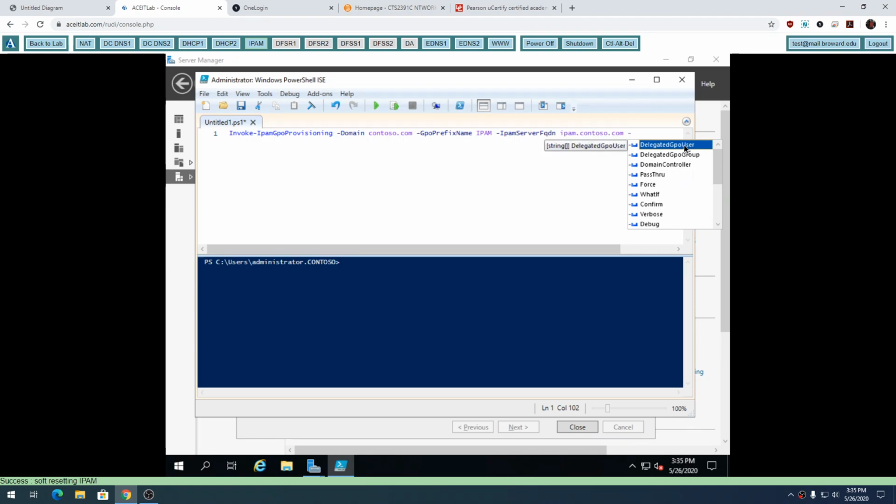And I could delegate control of this IPAM server to a particular user or a particular group. I'm not going to do that, but that's kind of the point, if you wanted to allow a user to manage DHCP, DNS remotely. I'm going to skip this step, but in reality, you might want to put a user account in it here, or you can create a group and delegate to that group. So any user in that group would be able to do it. And the last I'm going to do is force.